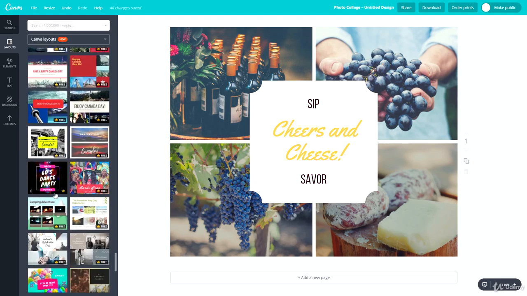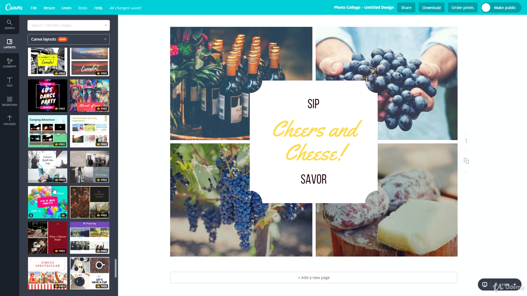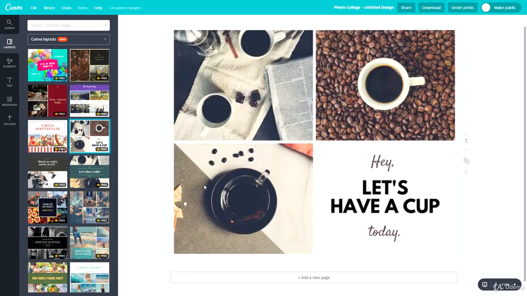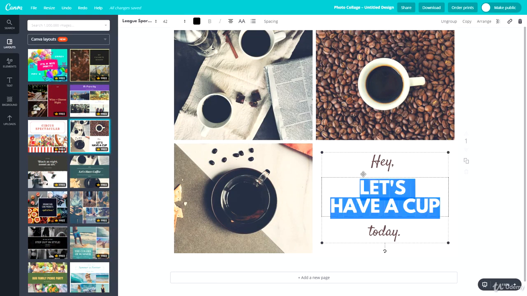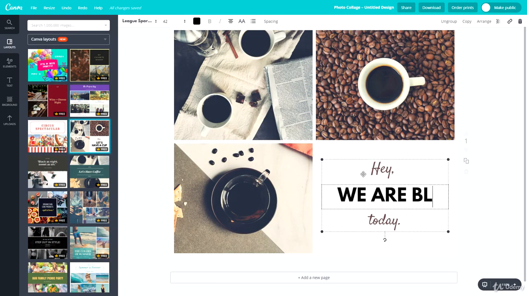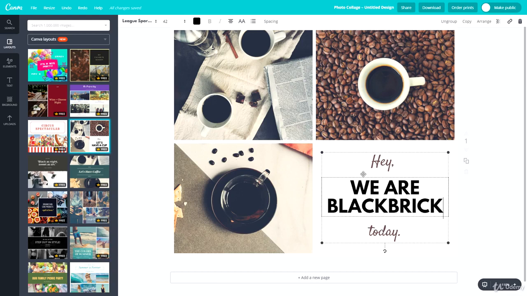So let's look for a modern style right now and see what we can find. This one here looks quite modern, actually. I like this. I've got an idea. So hey, we are Black Brick, and then down here, training. Hey, we are Black Brick Training.